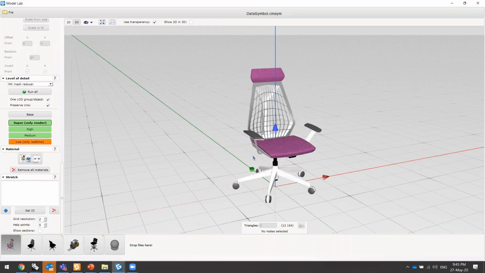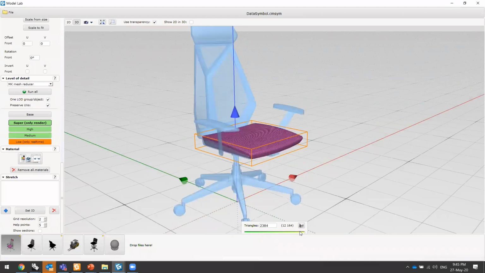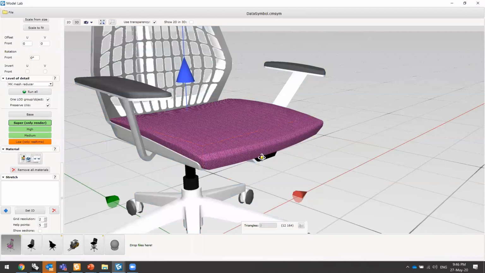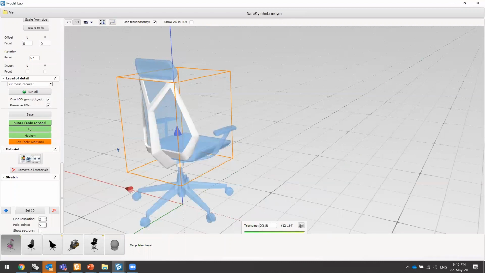So this on super is 2,300. If I were to slide this, you really don't see much difference. So from 2003 all the way to 203, there isn't that much difference. But based on the size of it, Model Lab is allocating 2,300. That's way overkill. So you can reduce this very significantly and add it to something that has more details, for example. So let's try this.